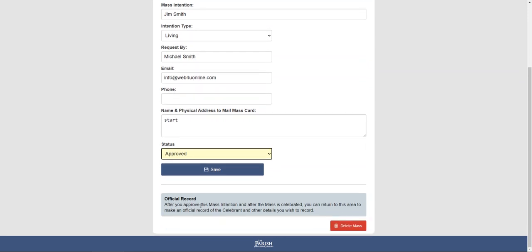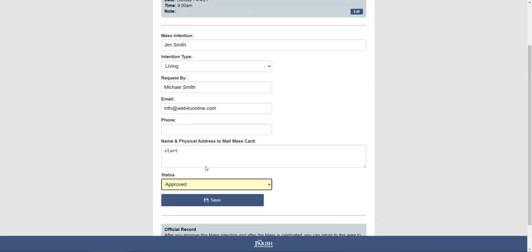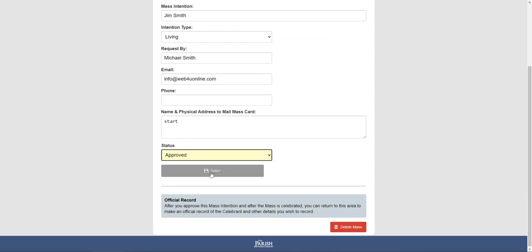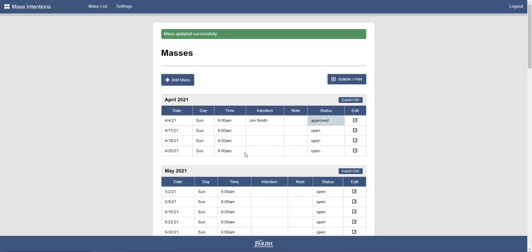Down here there'll be a place to make more official records about when the Mass was celebrated and things like that, but we can't get to that area until we have approved the intention, so we'll go ahead and approve it. And now an email was sent to the person who made the request letting them know that it was approved, and then here in our admin area we see that it was approved.